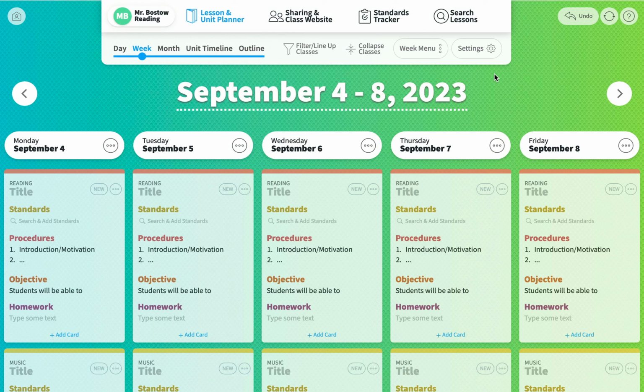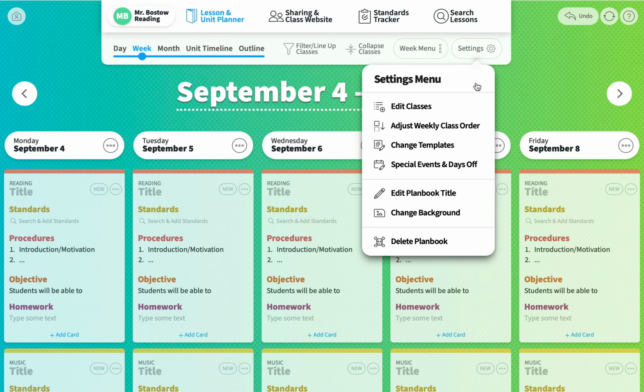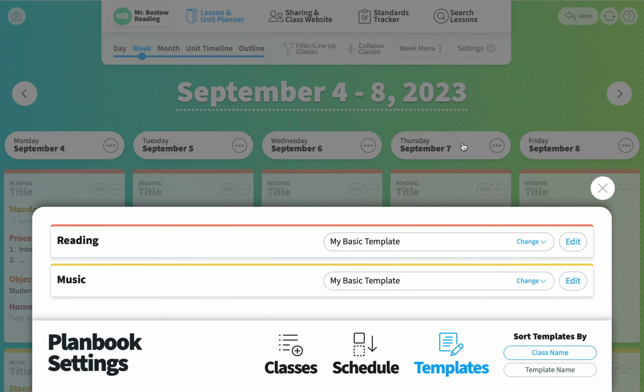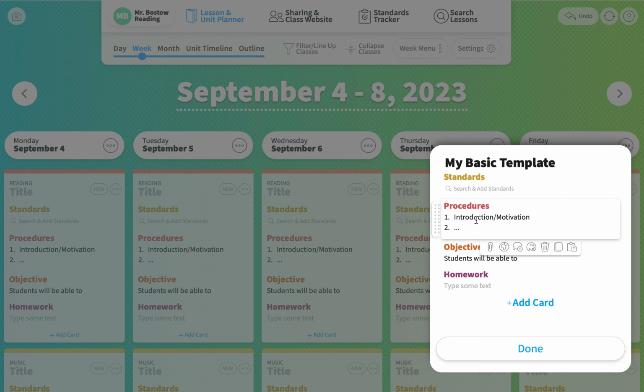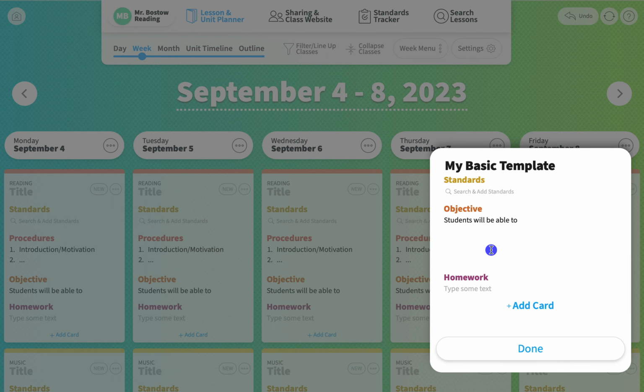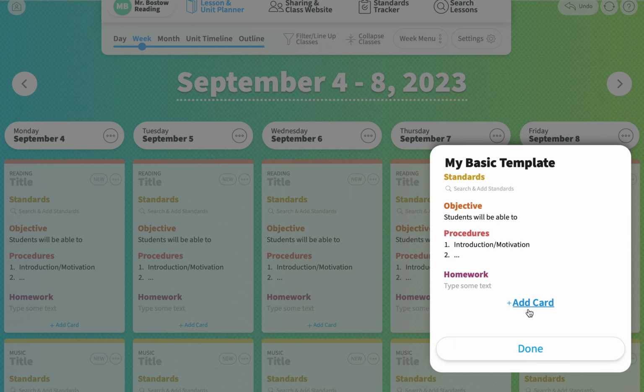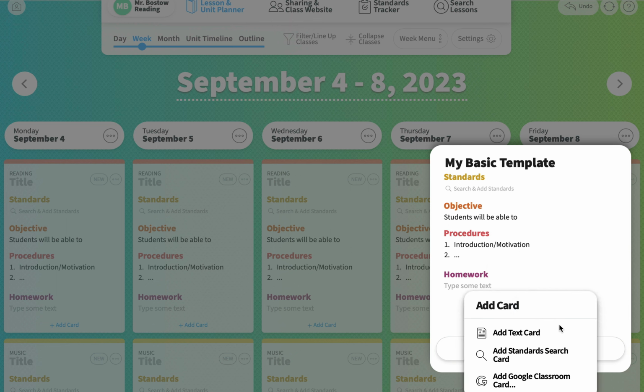To get started, navigate to your planbook and click Settings, and then choose Change Templates. There are two ways that we can customize a template. First, we can find the class for which we want to customize a template and then click Edit on the right. We can adjust any component of our template, as well as add new sections by clicking Add Card. We can add a text card, a standard search, or a Google Classroom card.